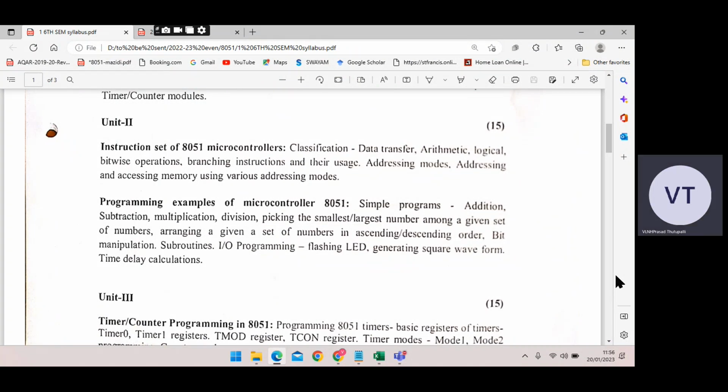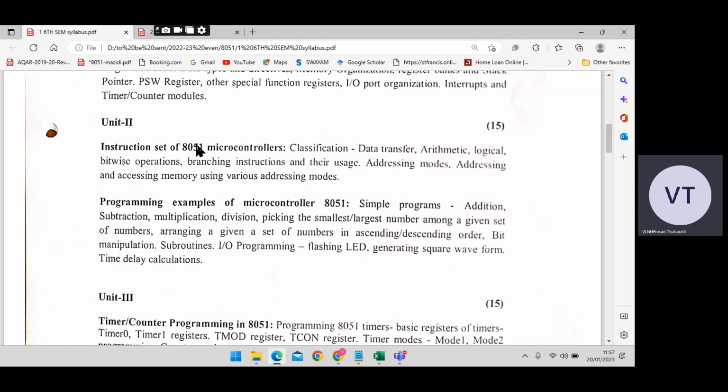Unit 2 is all about the types of instructions. Instruction set of 8051 microcontroller. Till now we know that the microcontroller is an 8-bit microcontroller. It is having accumulator, it is having B register, and it is having various bank registers.